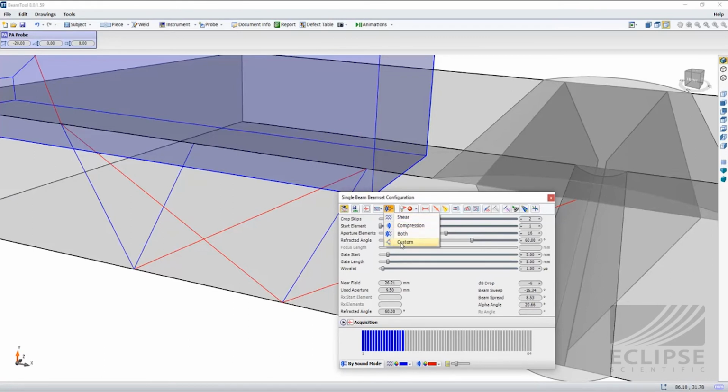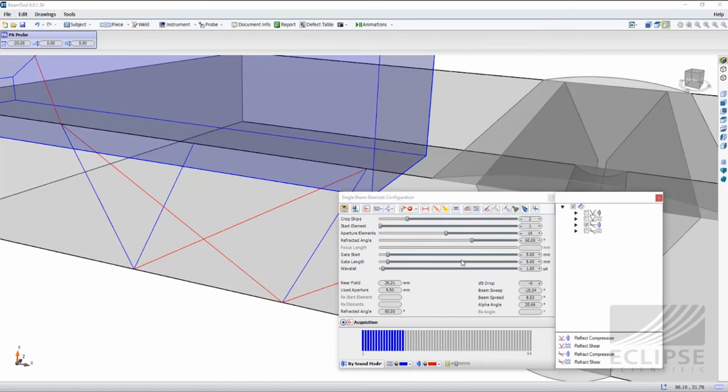Also added is a custom sound mode. This allows you to configure the mode conversions along the path, making it easier to see what is happening in your part.